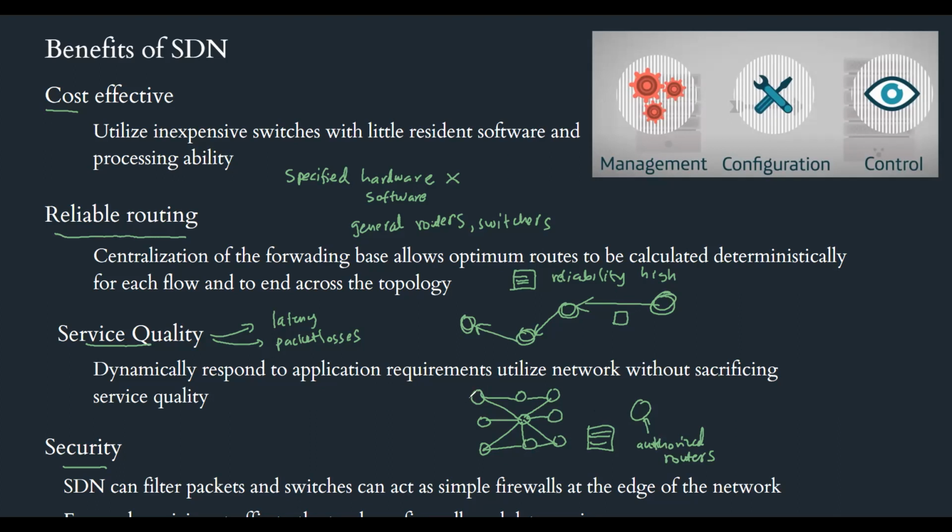Also, any switches or routers that are in the network can act as simple firewalls at the edge, right? The reason is the routers and switches are also connected to the controller, and the controller will check the validity of the request that the client has made, whether it's authorized, or whether it's a legitimate request, before allowing the data to enter the network. So each of the routers or switches can act as simple firewalls at the edge of the network, and can prevent any suspicious data from entering the network.